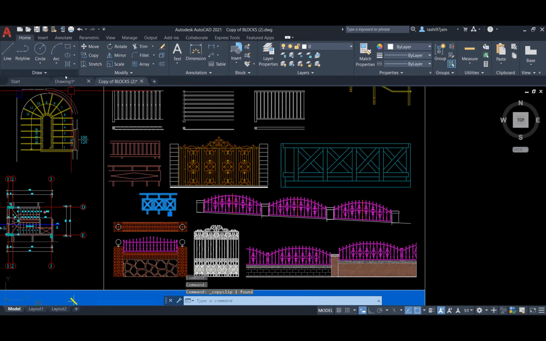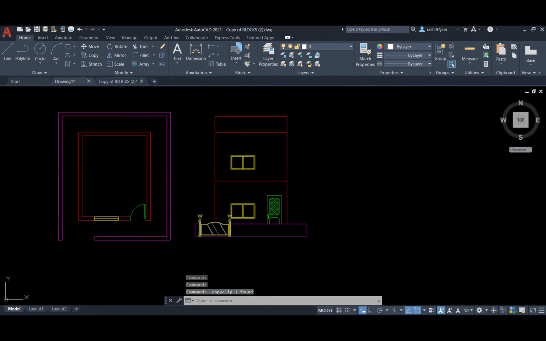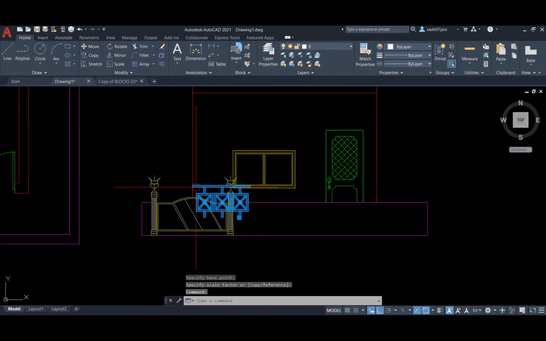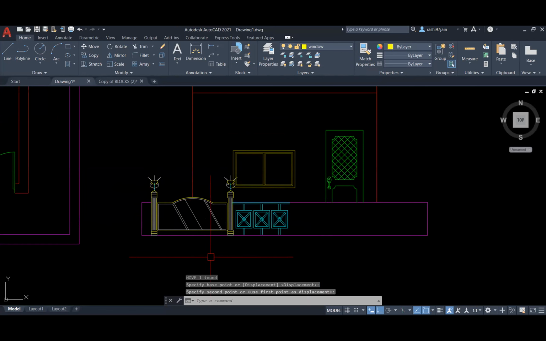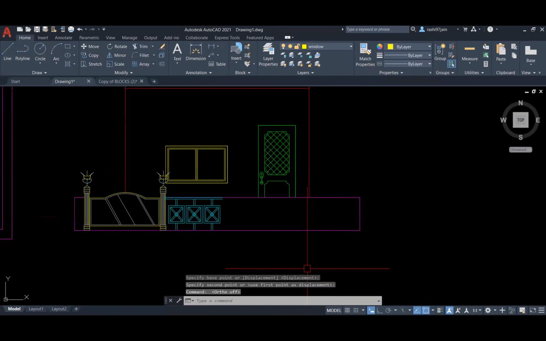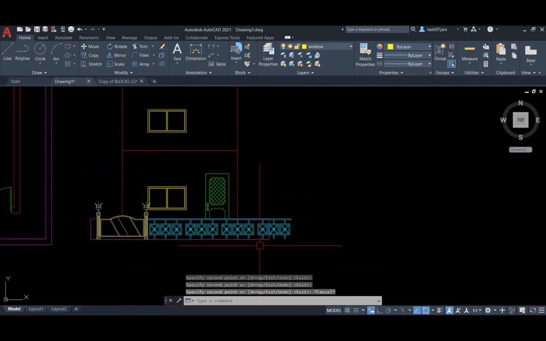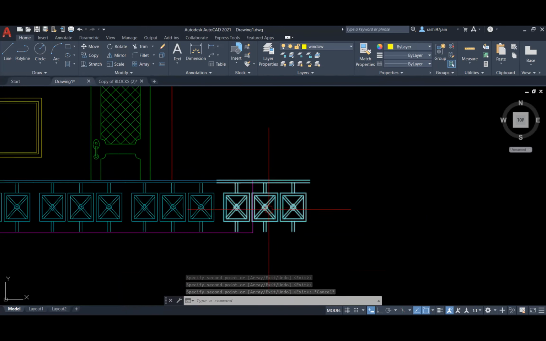Control C, so you can copy. Control V, so you can paste. Paste it, and then, according to the drawing, scale it. How you want, you can scale it. Copy the same. You can copy paste it. That's it. Okay, then the part which is going outside, I want to trim this part.